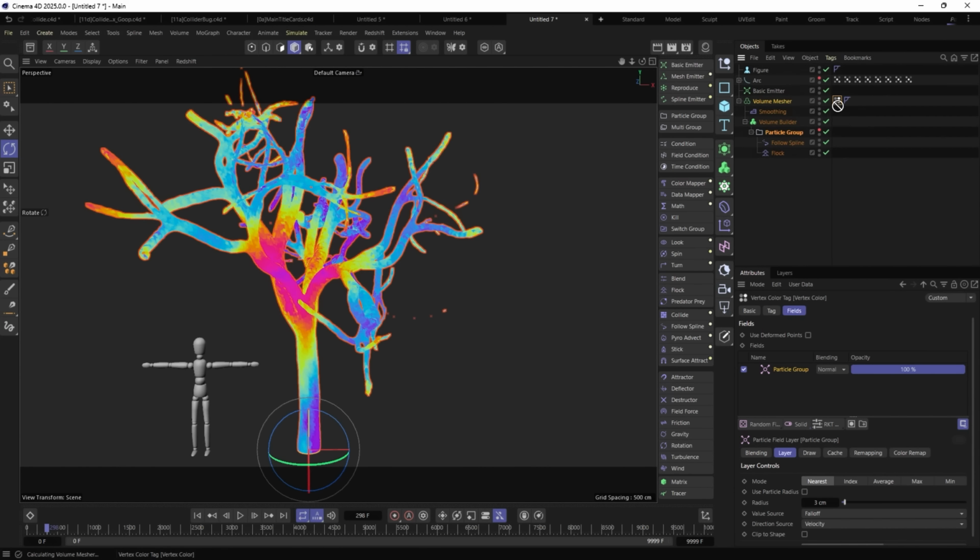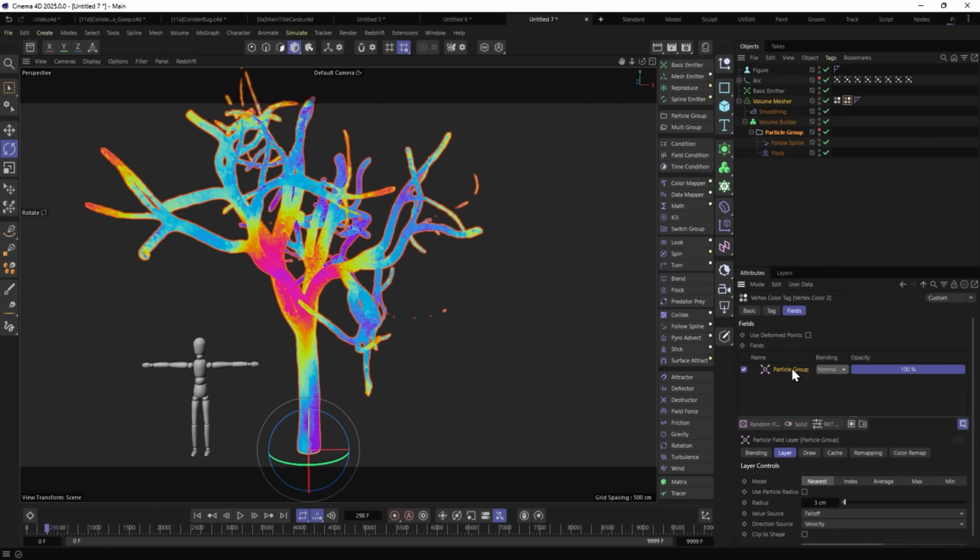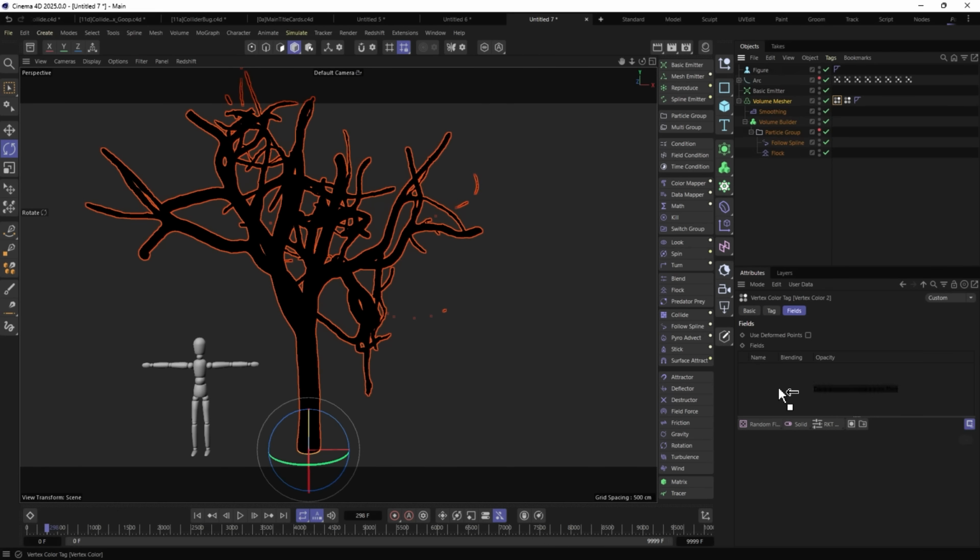And now that that's happened, I will duplicate my vertex map. Give it a new name. I'll just say vertex color 2. And then based on that color, I'm going to say, don't look at the particle group. Instead, look at the previous vertex map.